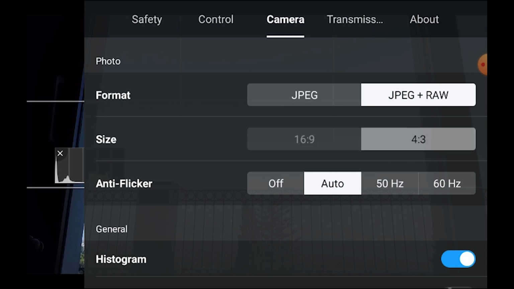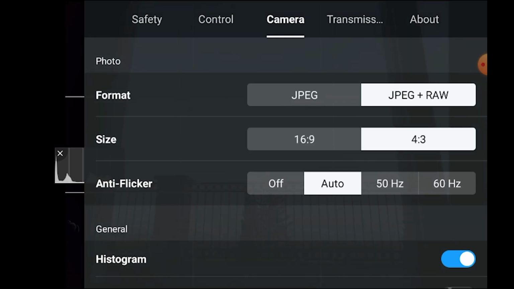Then we have a choice for size between 4:3 or 16:9. I recommend to use 4:3 as the photo will be taken by the entire sensor and we can crop afterwards if needed. The 16:9 format gives the correct resolution for video, but it is better to have the choice of cropping as we like from the bigger format.